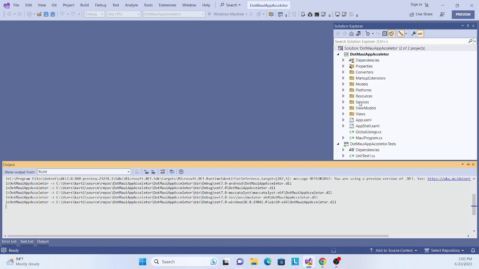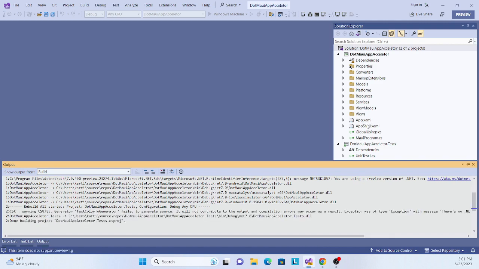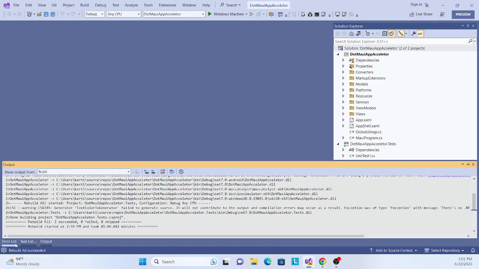Okay, so there's a simple architecture similar to MAUI. There's a Program file, which is the main entry point of this application. This entry point actually calls the App XAML file. Okay, the rebuild succeeded and the restore is also complete.